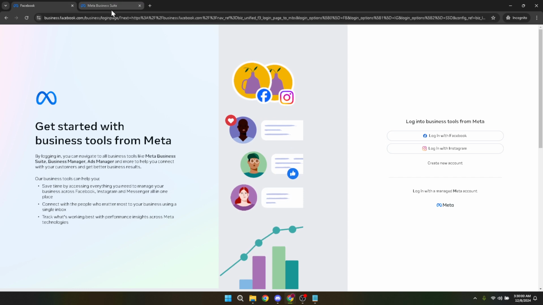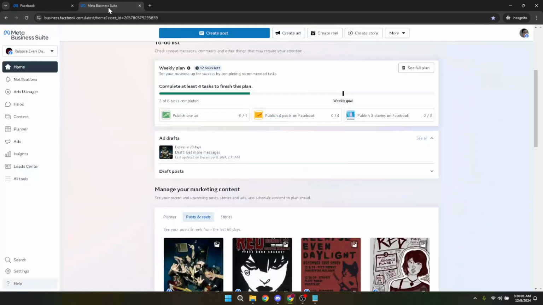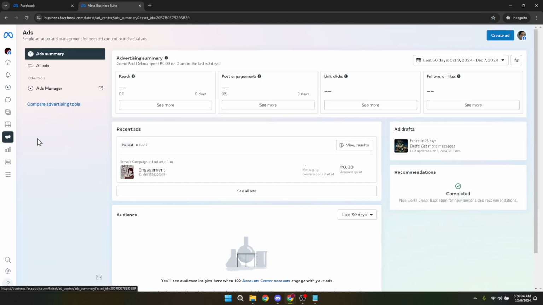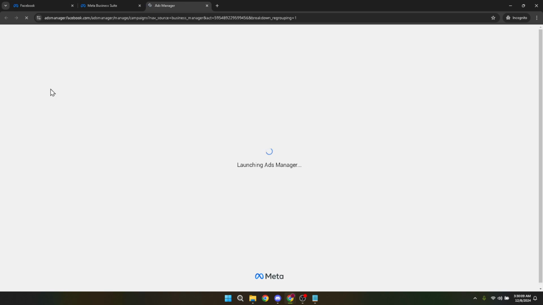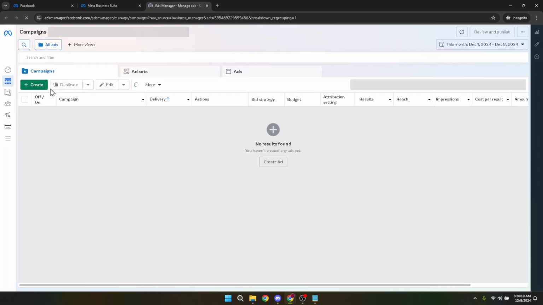Here in the lower left panel, you're going to look for and click on Ads. This is your gateway to all ad-related functions. Next, there's a button named Ads Manager. Click on it. The Ads Manager is where you'll do most of your work. It's designed to help you manage and analyze your ad campaigns, so taking some time to familiarize yourself with its layout can be very beneficial.